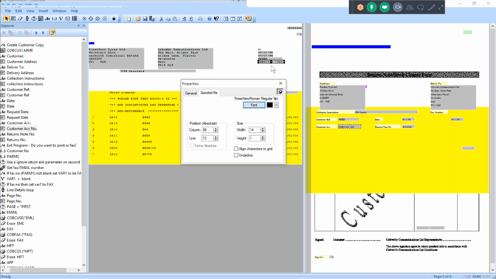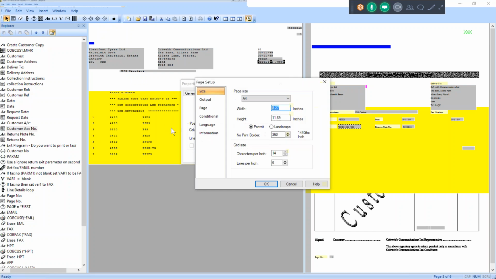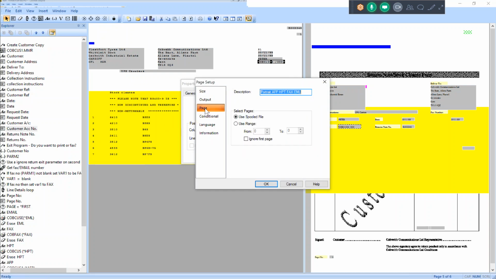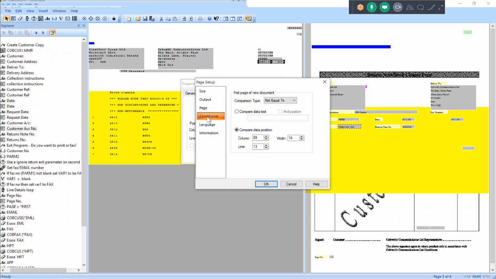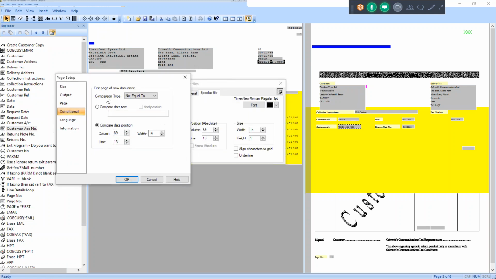Page splitting works by identifying an area on the page that changes. So if we look, that area is on column 89, line 13, width 14. If we go into the page setup for this design and then into the page, the conditional tab, we can define that the first page of a new document can be identified when this area is not equal. So column 89, line 13, width 14.